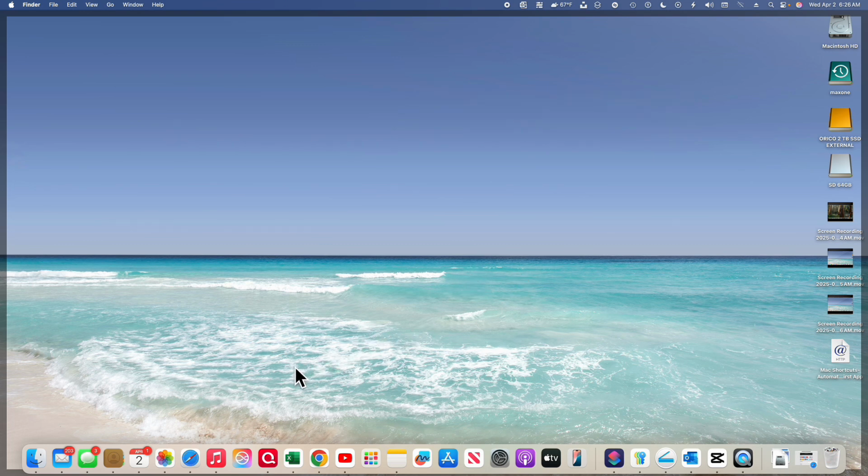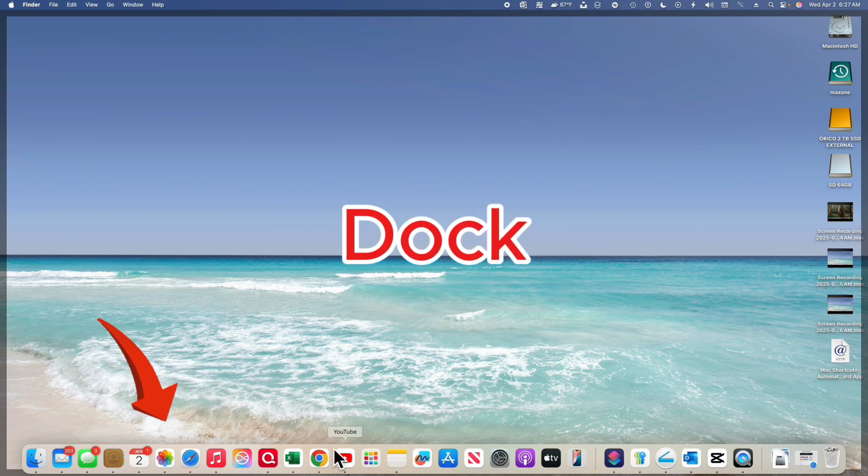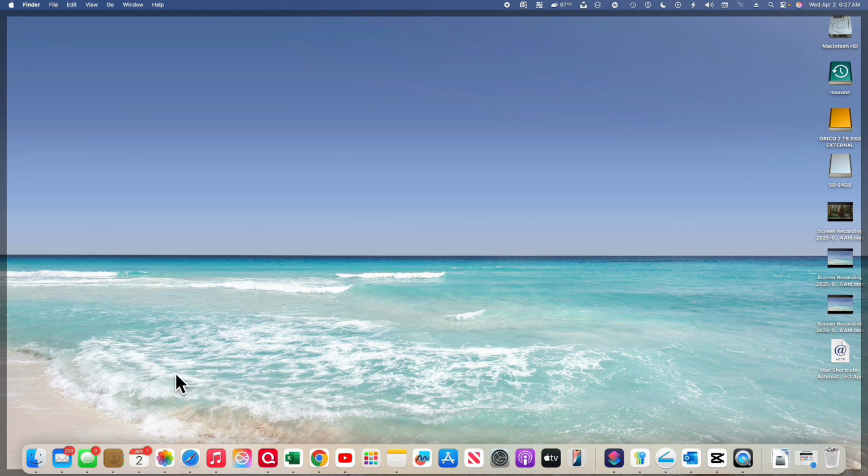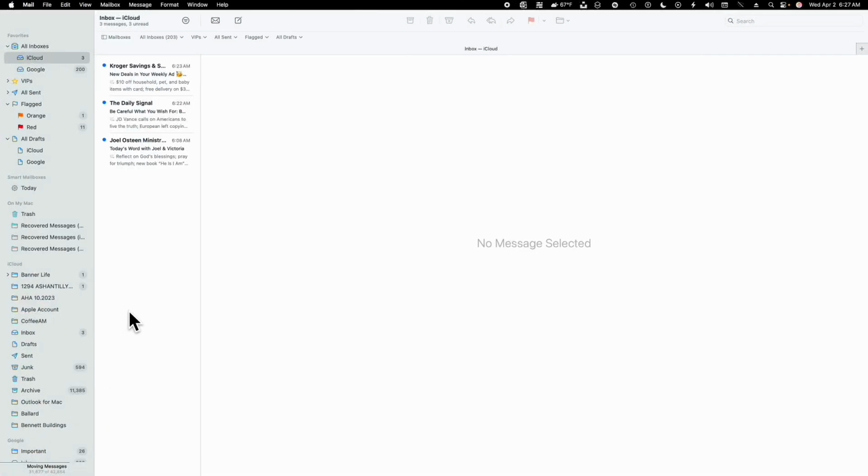But anyway, we start off by going down here to the dock. This is the dock down here. So the first thing we want to open is mail. This is the mail icon. This is my cursor. You put it over the mail icon and you click on it. And then mail pops up.